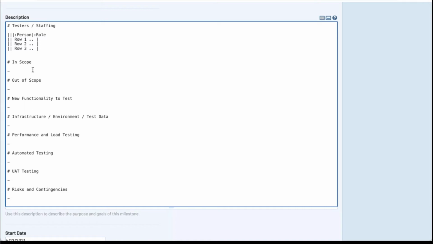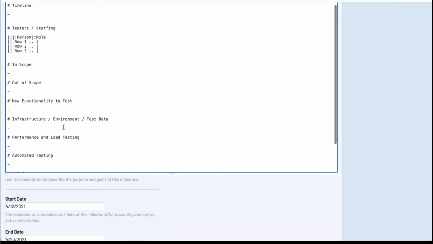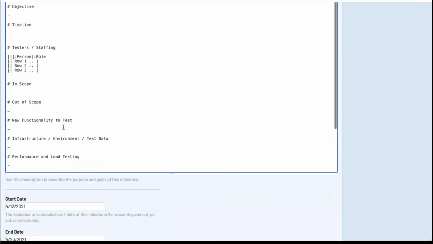Like, what was in scope? What was out of scope? What are we actually testing? What are we not testing? What did we say at the very beginning we were going to do around performance and load testing? Are we going to do automated testing in this particular milestone or not? You probably are. If you're doing a more agile approach, you probably have some automated testing, but maybe you don't. This gives you a handy way to be able to refer back to that very quickly right within your actual test management tool.